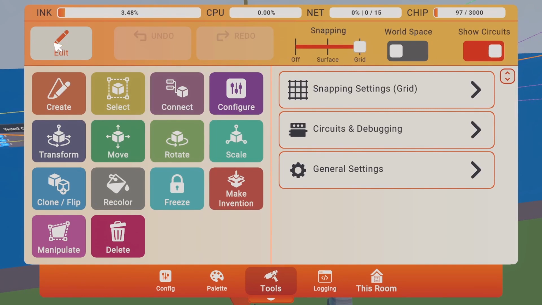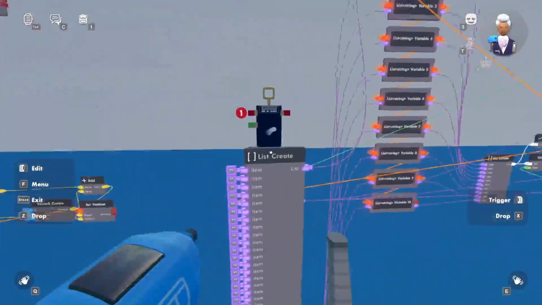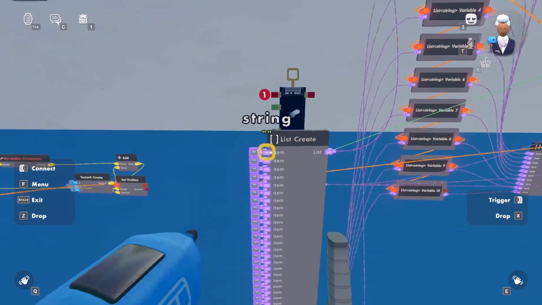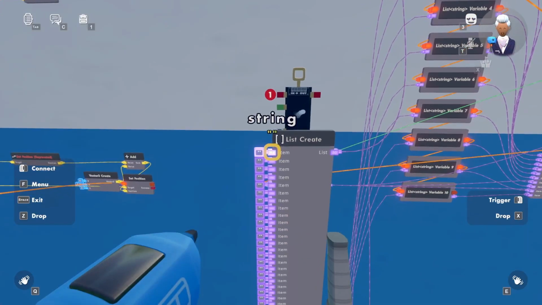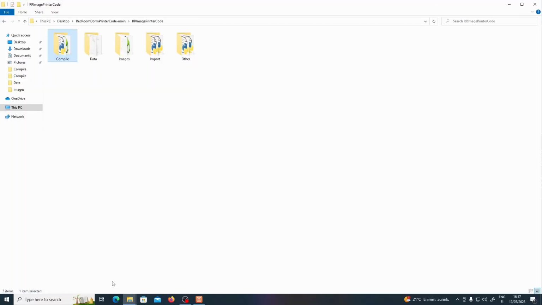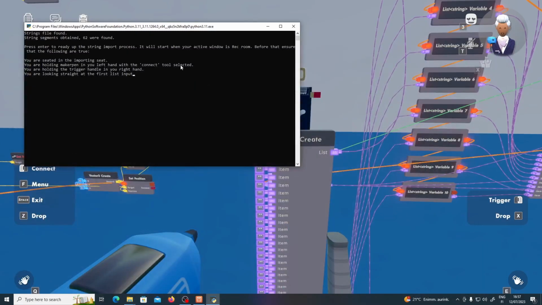Then you go open the maker pen menu, take the edit tool and edit that chip that I just clicked. Then choose the connect tool and point straight at the first input on the list, just like this. Then head over to File Explorer and go to the import folder, and from there import strings. Now it'll tell you a bunch of stuff, you don't have to worry about it, you just know you have to be in this position, just like this.